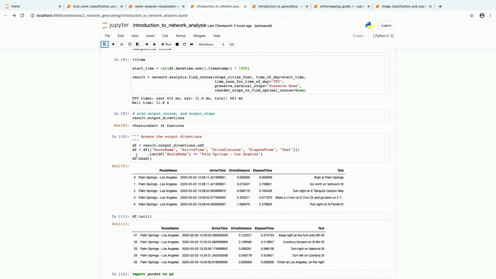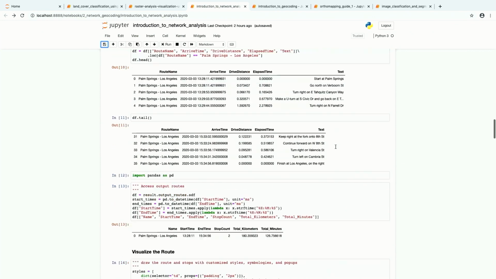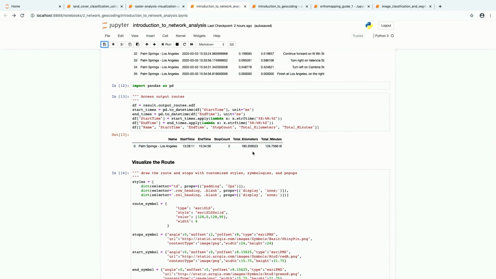We can try to pass output directions component into a spatially enabled data frame. And then we can see these useful columns can be listed, including route names, time, distance, and driving directions in text. Or we can do a summary and try to collapse the long listing data frame into a single line, which is going to show you for this route from Palm Springs to Los Angeles. If you are starting at this time, you are going to end at this time. And then it's also going to provide you the total travel distance and total time elapsed.